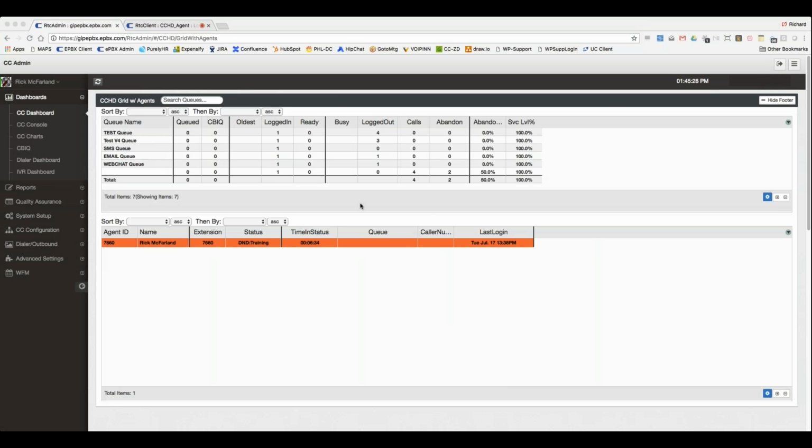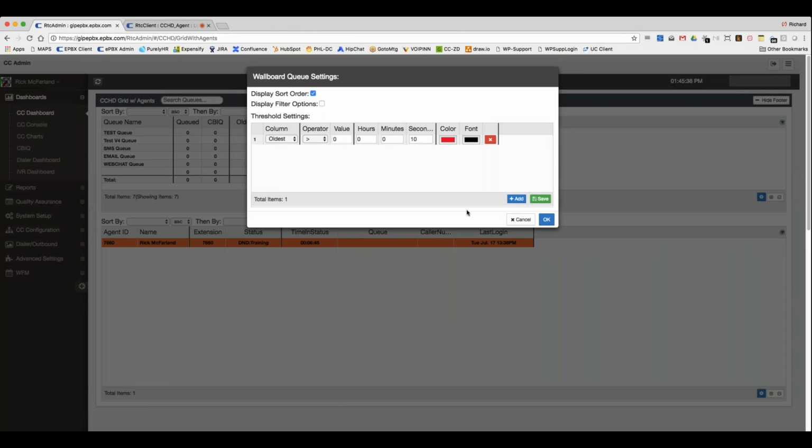Here we have several items that are available to you in real time for dashboard viewing, reporting, and skill set routing and management of your contact center. You can actually set up alerts, so you can have different levels of alerts based on types of queues and how long calls have been in queue.